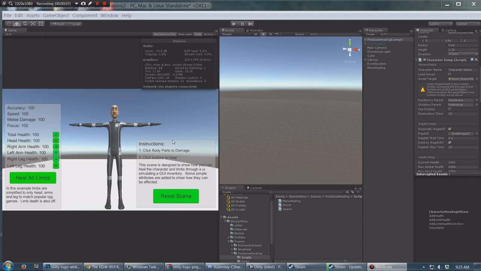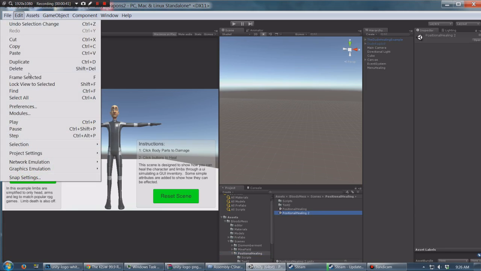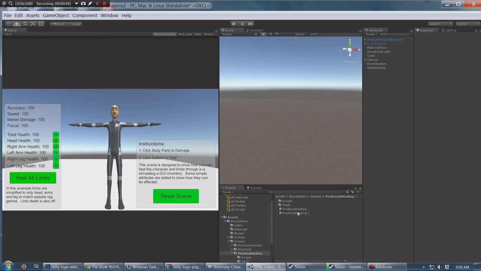In this tutorial, I'm going to teach you how to pass your BloodyMess health information through two different scenes, or saving for when a new game starts, or when you've restarted your game, or however you're going to do saving and loading. What I've done, setup wise, is I created a positional healing 2 just by doing the edit duplicate on the scene, just so I can have another scene to work with.